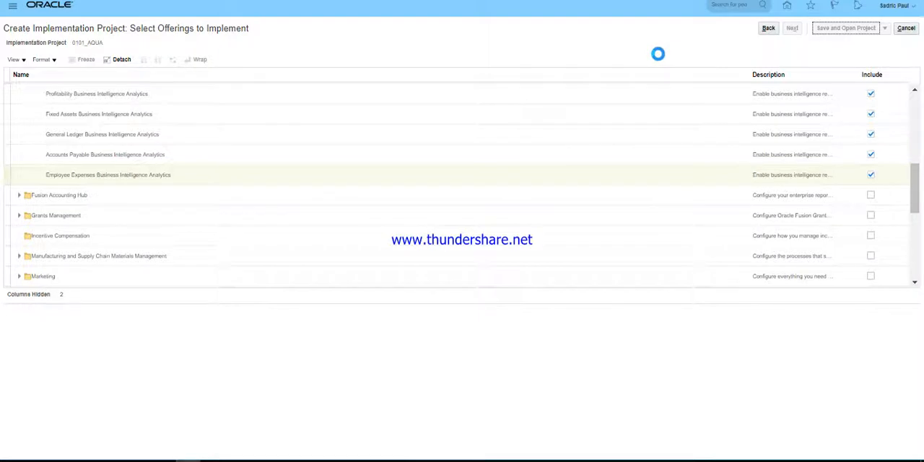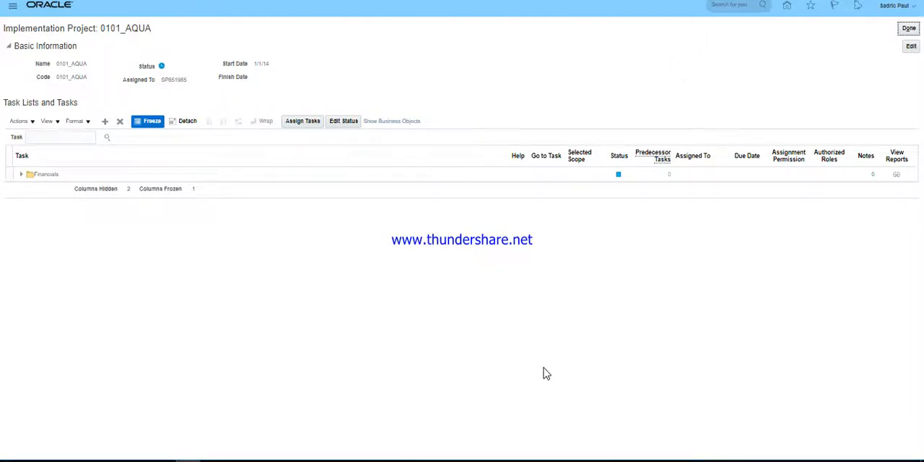Once this is done, once you have enabled all the checkboxes, you just go and open a project so that your project is going to open. Sometimes it is possible that when we are using the implementation project, when we select the offering to implement, it takes some time. So don't be worried about it.